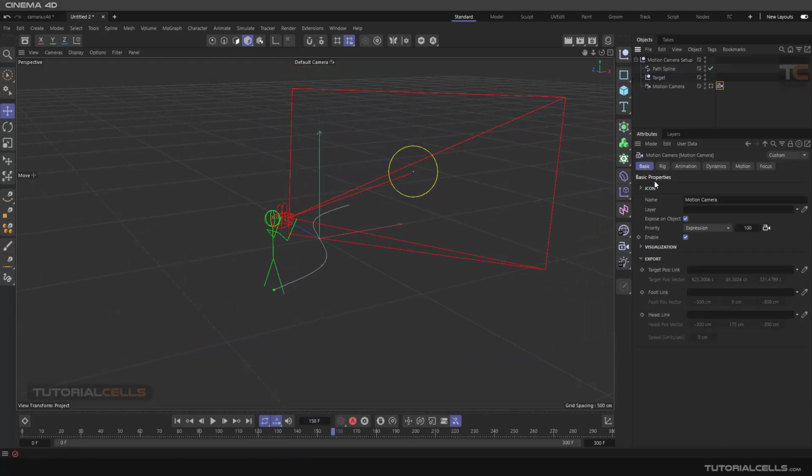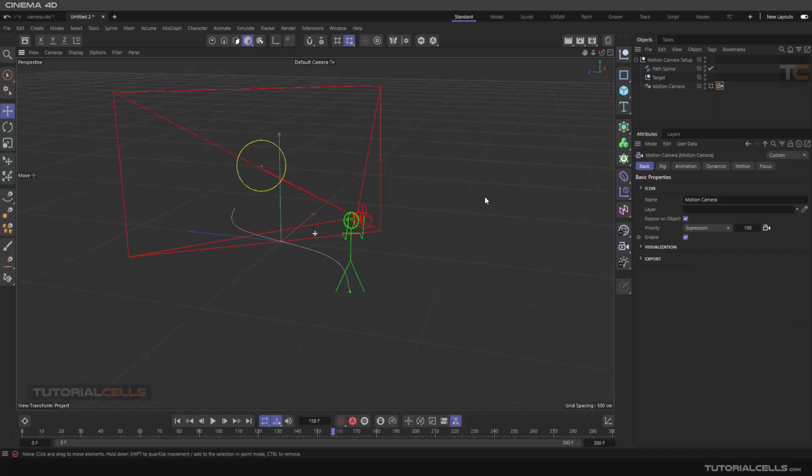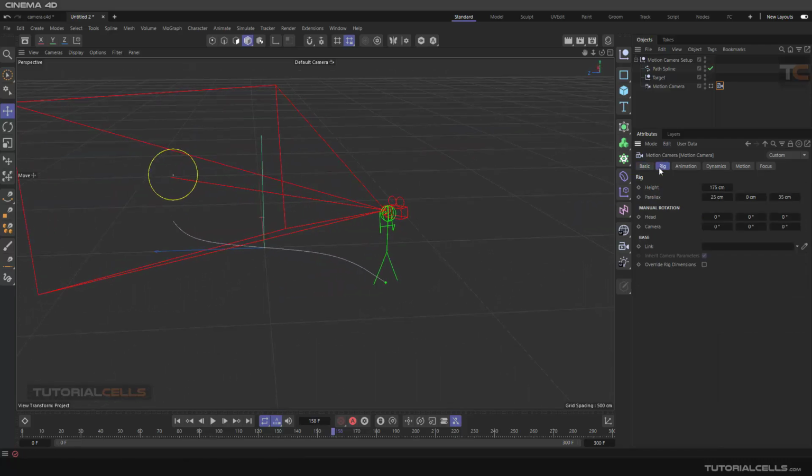And that's it. Okay, these are just the simple, basic settings of the motion camera. In the next lesson, we are going to change the rig properties and this important thing, link, because sometimes we have our default camera that we want to add motion to, not this person, not this path. The link is very important.